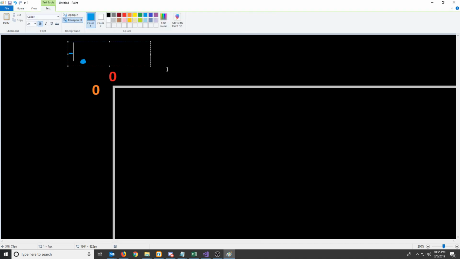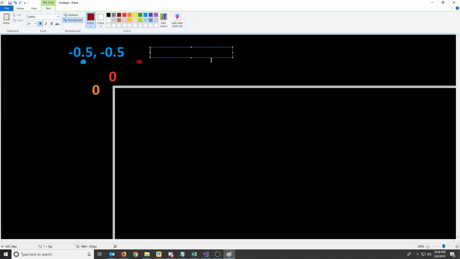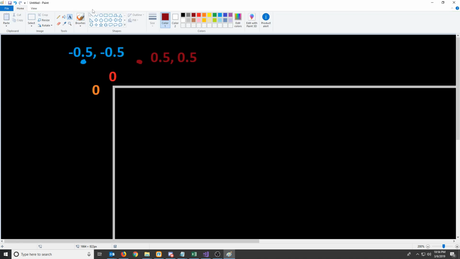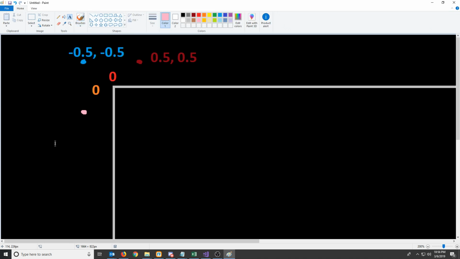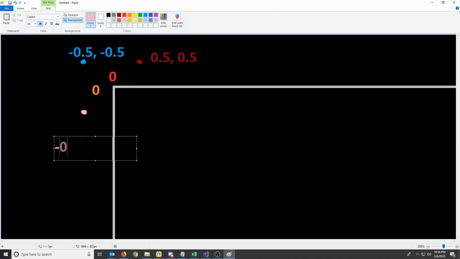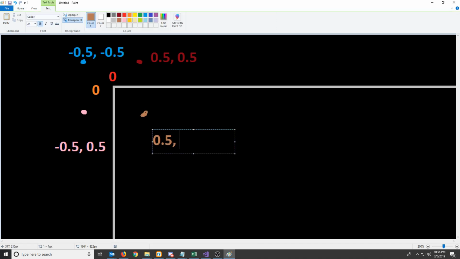So this will be negative 0.5, negative 0.5, and then I'll use dark red for the top right. So then we'll have the top right, and it will be 0.5, 0.5. And then we will have the bottom left, I'll use pink for that, which will be negative 0.5, 0.5, because it is to the left, negative 0.5, and it is down, positive 0.5. And now the bottom right, you may have already guessed it, we will use 0.5, 0.5.